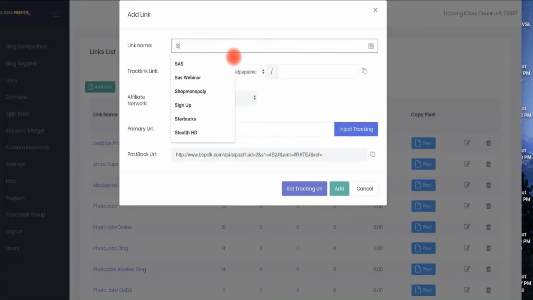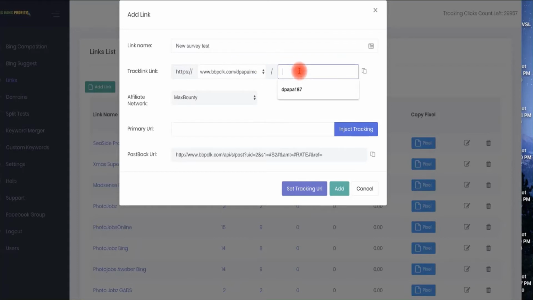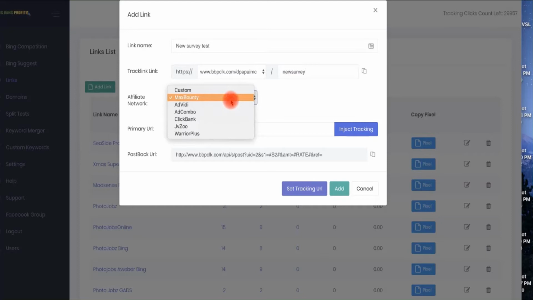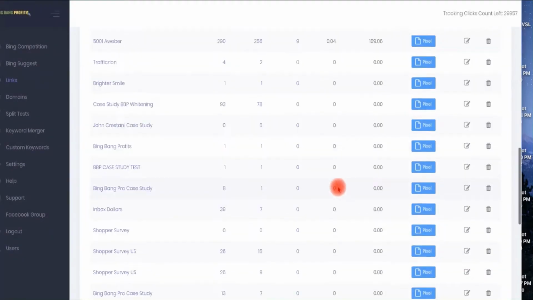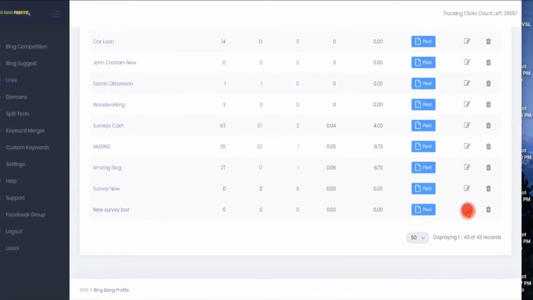Apply that sub ID, copy this link, come back into our link. This will be our new survey test, new survey. Click from which affiliate network I'm working with. So this is Max Bounty. I'm going to add this URL that we just created, and we're going to inject tracking. Now once I've done that, I'm going to go ahead and click on add, and now we've got a link where we can test everything from.